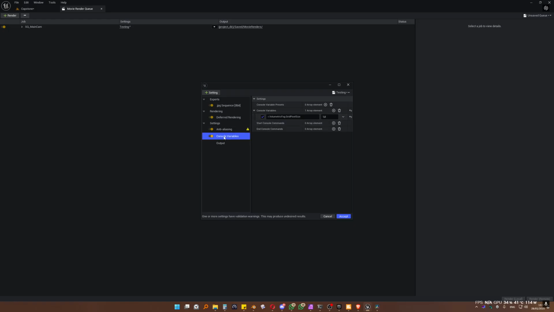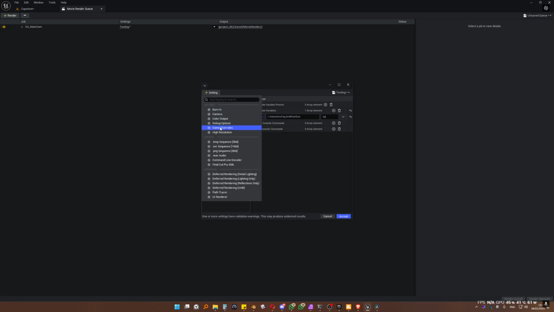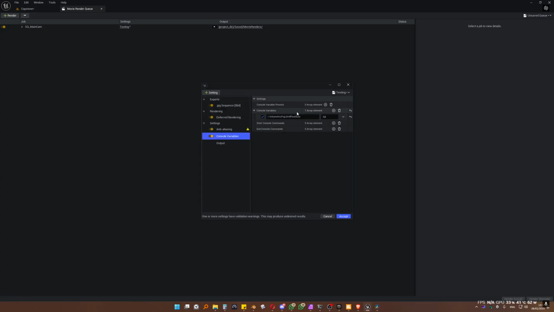I also added console variables. This is important because it's going to do what I said we were talking about before. Just hit this drop down menu and select console variables. Click it and add a console variable to it. For now, I just added 1. Normally you would add quite a few, to be honest, for beauty renders and videos and stuff like that.